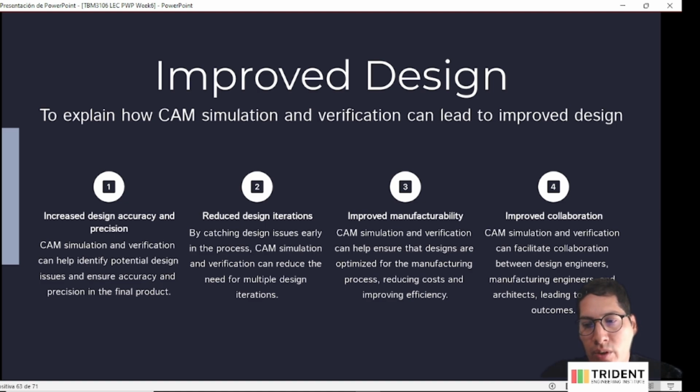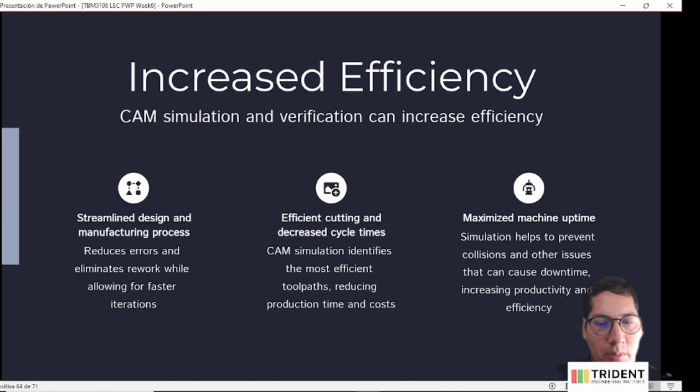And finally, we will improve the collaboration of the team between the design engineers, the manufacturing engineers, architects, and other stakeholders, leading to a better outcome. And well, with the CAM simulation and verification, we can increase the efficiency of the project or the part that we're fabricating. We can have a streamlined design and manufacturing process, efficient cutting and decreased cycle times, and maximized machine uptime.